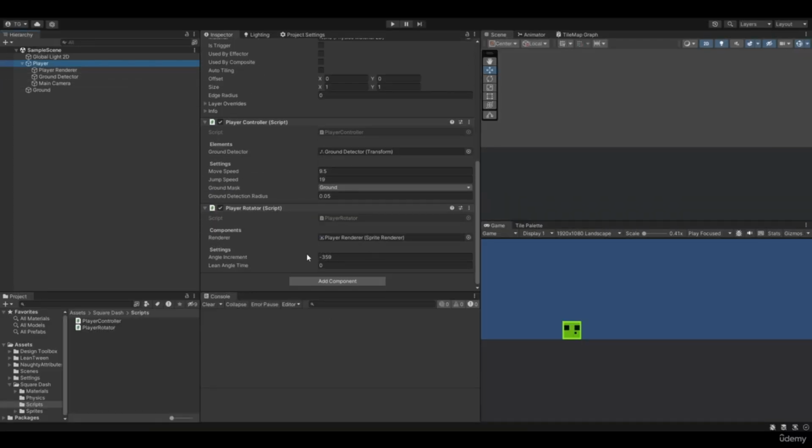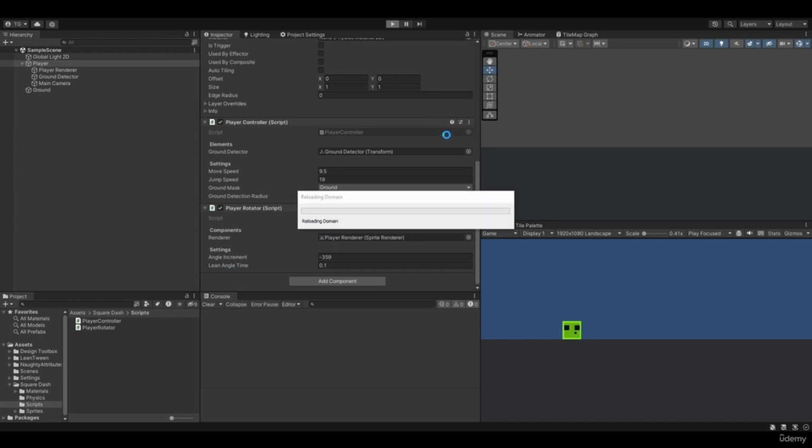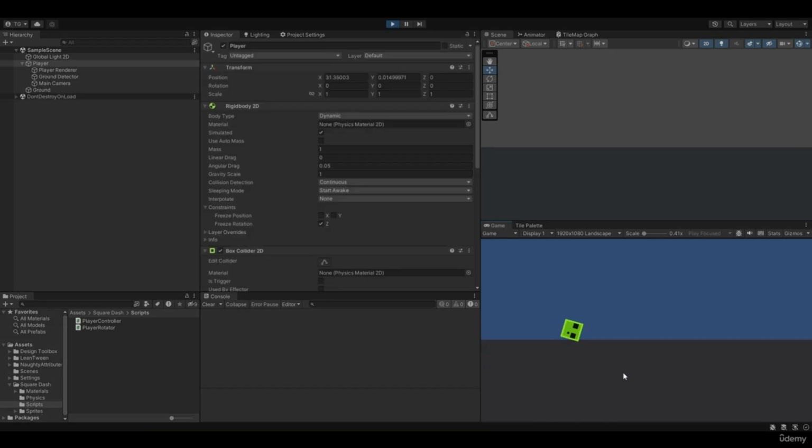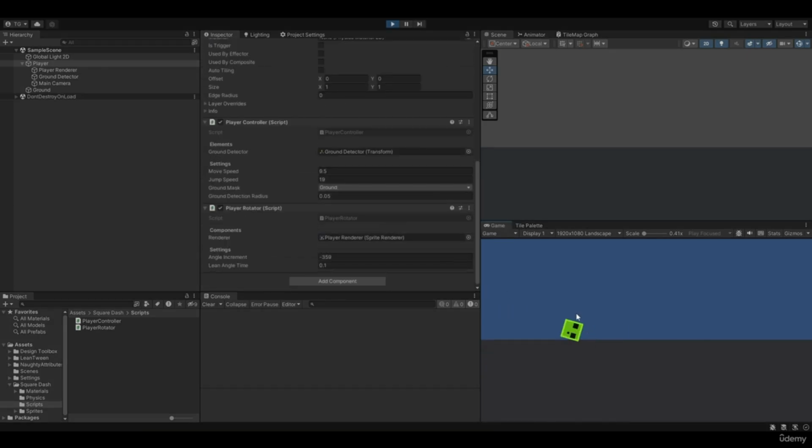I'm going to select the player here. And for the lean angle time, I think I'm going to set it to 0.1, okay? So we should go back to the initial angle or the closest 90-degree angle actually in 0.1 second. Okay, let's try that. Let me jump. Boom. Okay, so there is something bad here. Let me jump again. All right. Yeah, that's not it. What's the issue here?